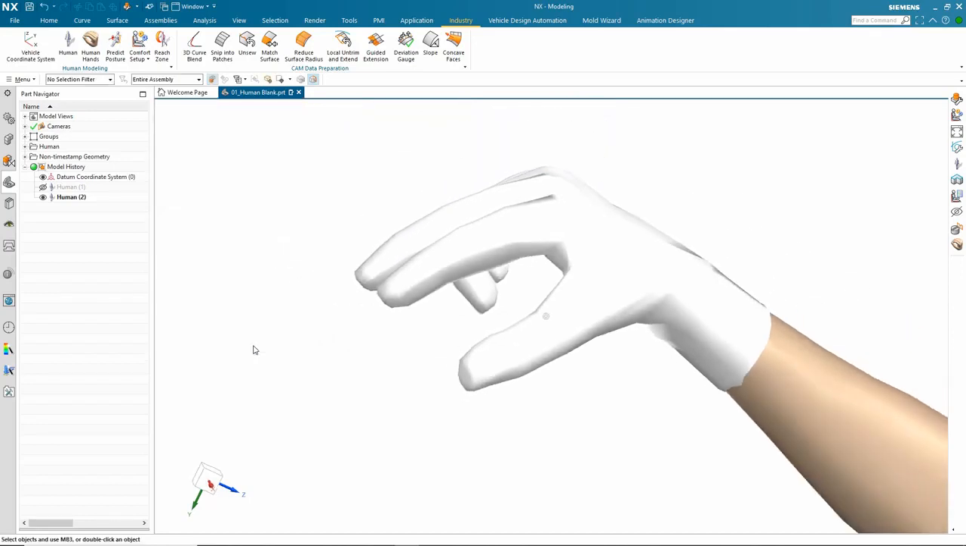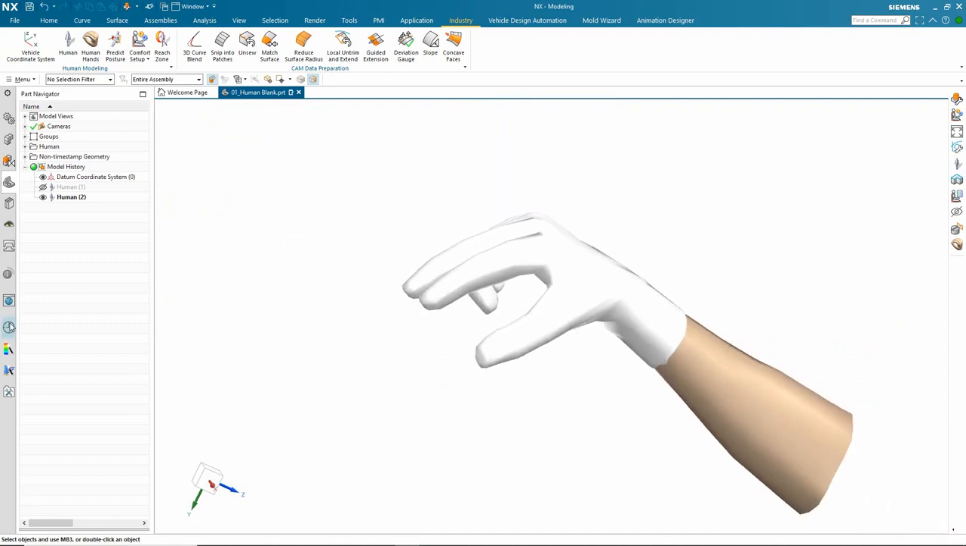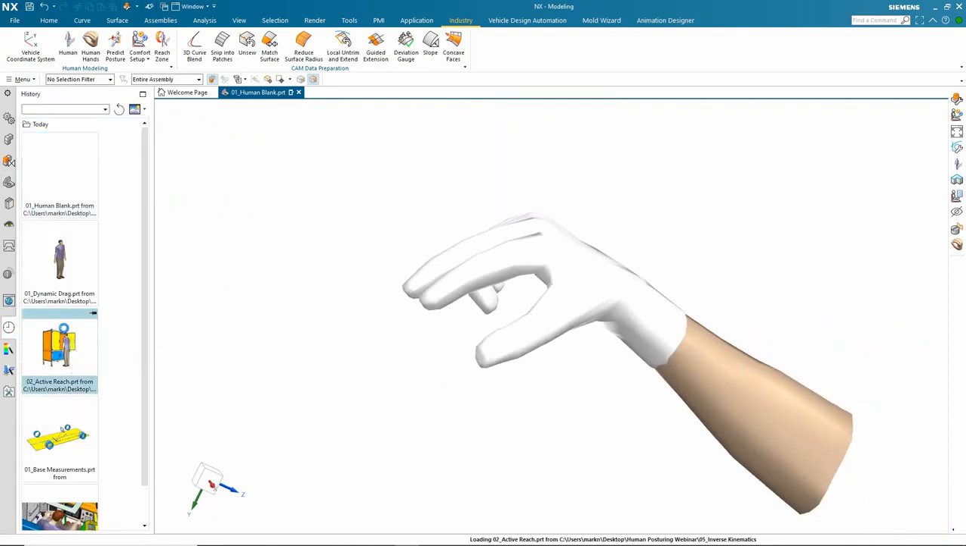I'm just going to OK that, and I'm going to come back now to inverse kinematics, but I'm going to use a different example.